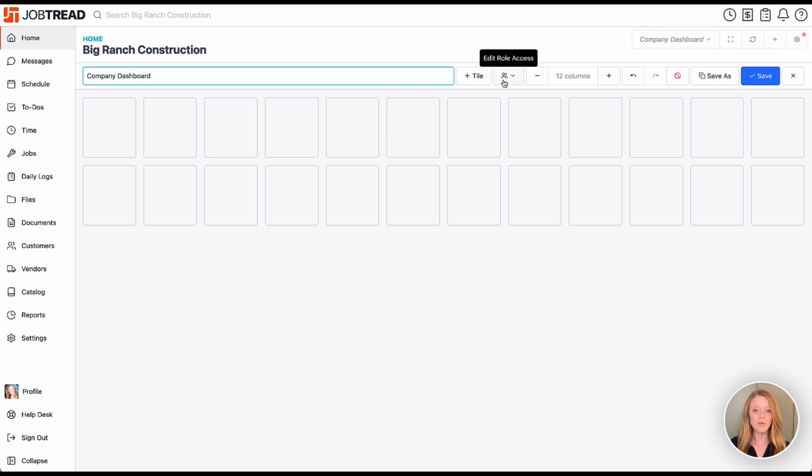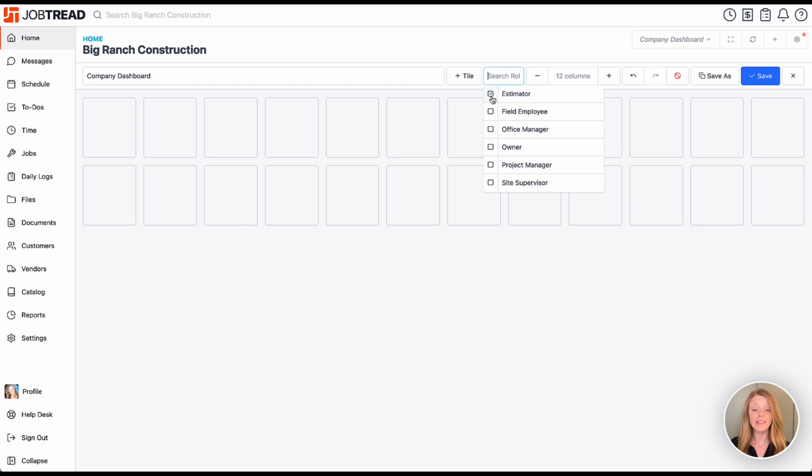Okay, and then we can select which roles in our organization should see it. Now you can share multiple dashboards with a role, and then they'll be able to choose which dashboard is their default, which will display each time they land on their home screen. Now on the dashboard, you'll notice small grid boxes. We will add and move tiles around this grid to build our dashboard.